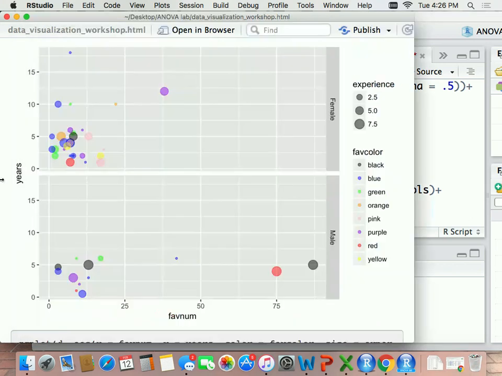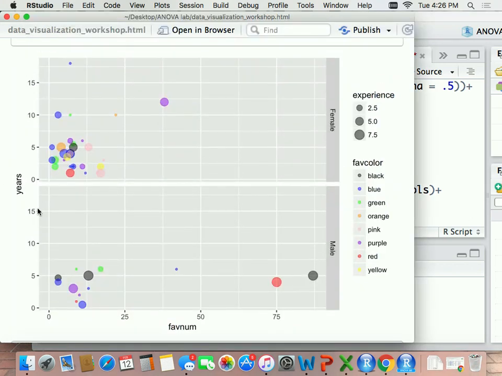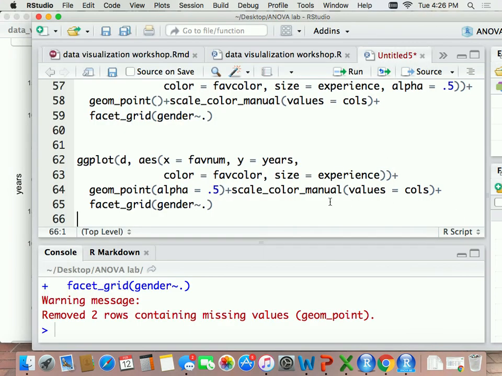Okay, so we have this pretty graph here, but the names are kind of funky. We have this fav num here, which is not great for a graph. You want the labels to be not just something that you can understand, but something that anybody can understand. So we're going to add on to what we just did.